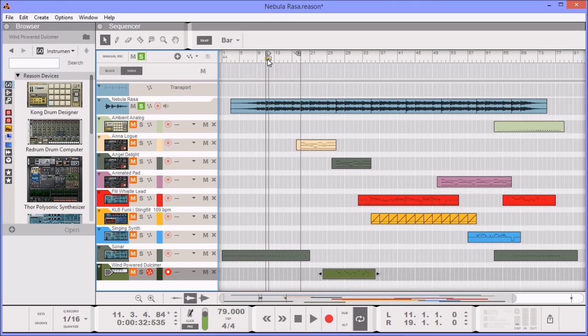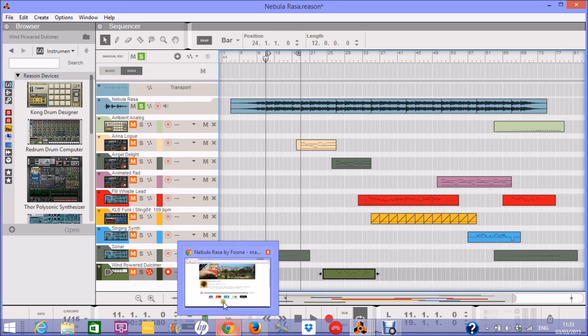So that's basically it, just loops round and round like that. I think the original thing was 8 bars, and it plays maybe 2 or 3 times in the actual mix, which is cool.